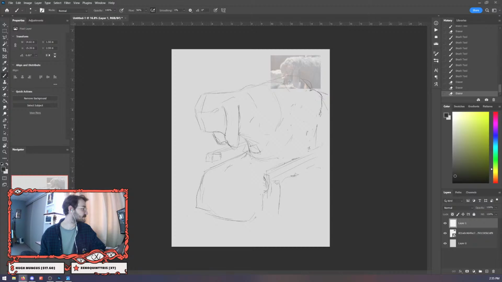Back to finding reference. It's all head on, and that's not really what I need a reference for. I need kind of how they fit from a side angle here.